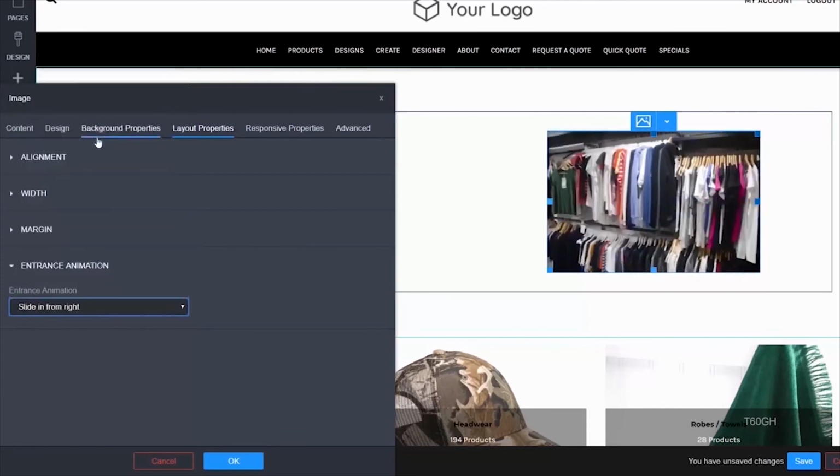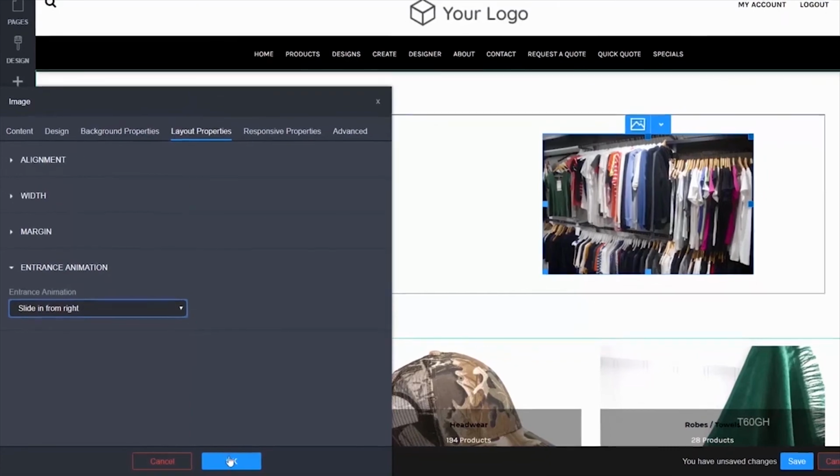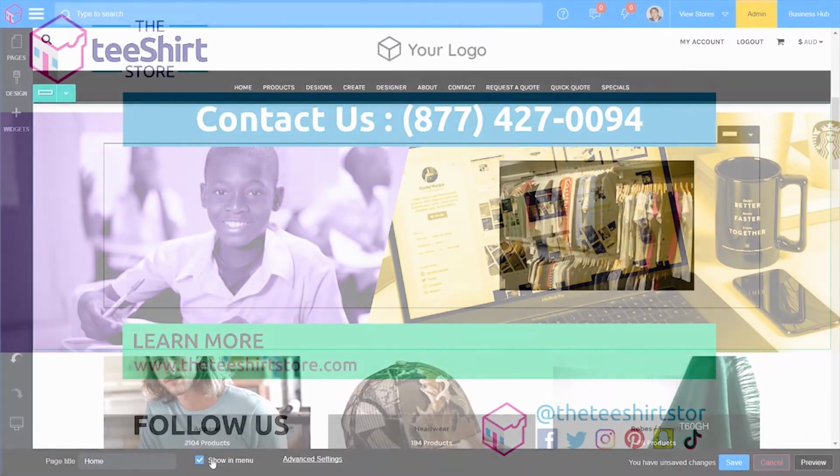To save your changes, click OK. And don't forget to save and publish.